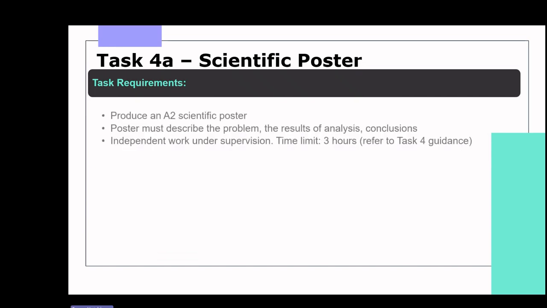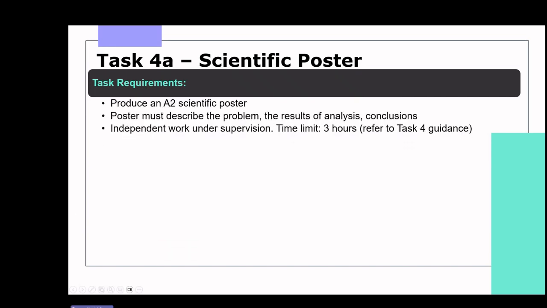So Task 4A requires students to use their plan from Task 2 and their analysis from Task 3 to produce an A2 scientific poster, which they will use as a basis of the presentation to their tutor in Task 4B. Students' posters must describe the problem being addressed or investigated, the results of their analysis, including any graphs and charts, and their conclusion. Students are required to work independently under supervised conditions.